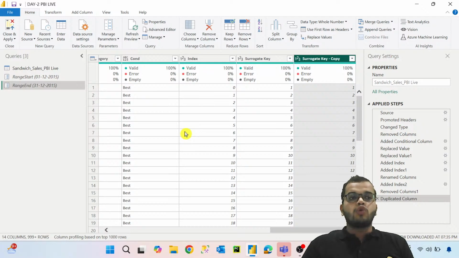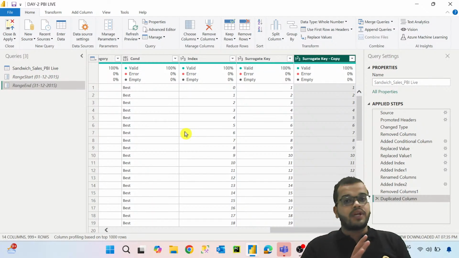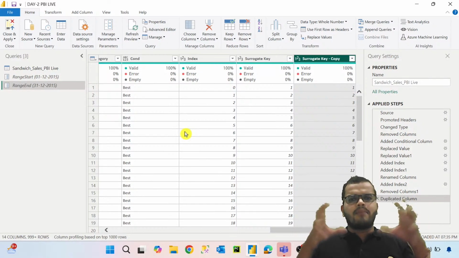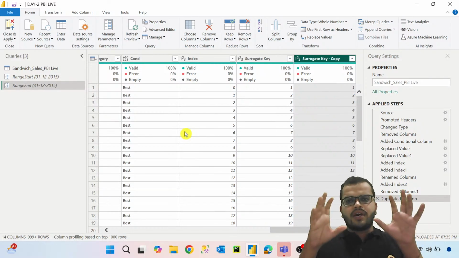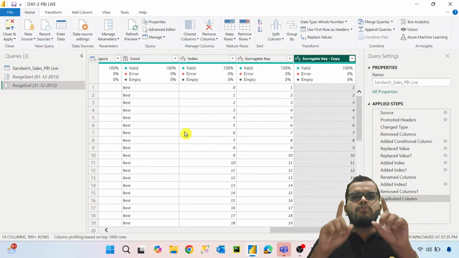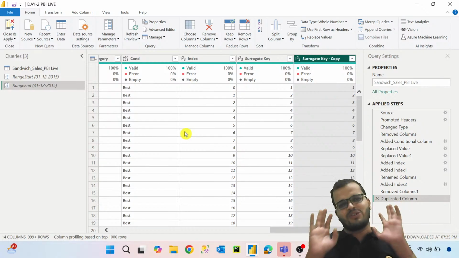If you want to explain or define merge query and append query to someone who is not aware of Power BI, and that person asks you what is a merge query and what is an append query, then without going into a lot of technical detail, in a very easy way, how are you going to explain merge query and append query? That is a simple question.